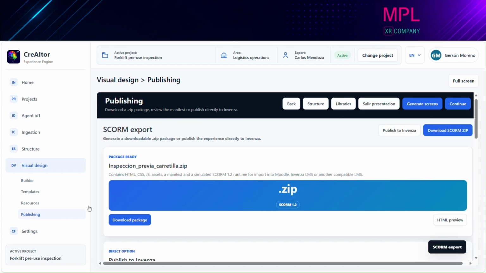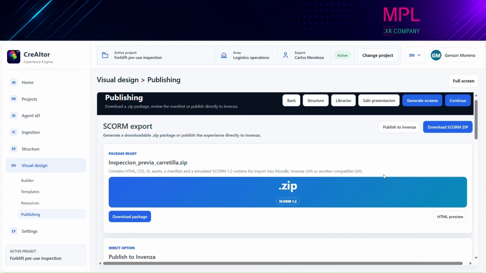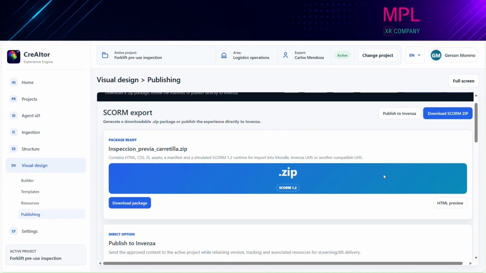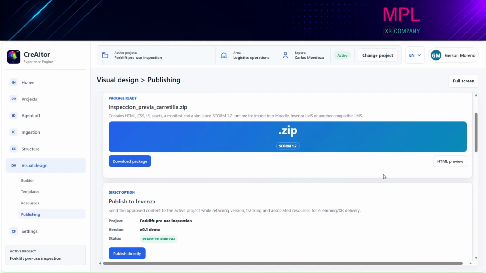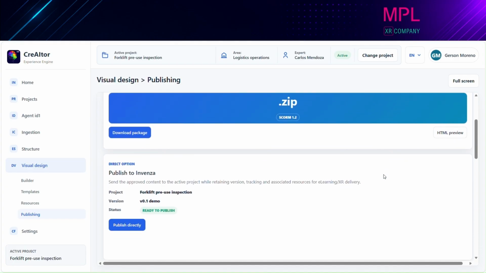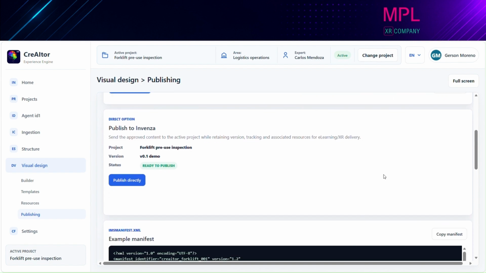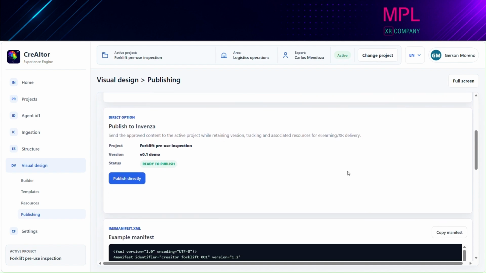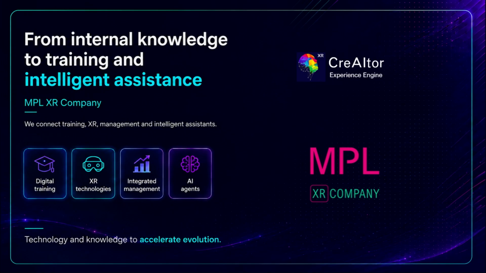Finally, the flow moves towards publication. On the final screen, the publication module is shown, where the system allows the content to be exported as a digital content package for direct publication on the Invenza platform, either as digital content, an intelligent assistant, or in the SCORM standard, generating a compressed package ready to be integrated into other learning platforms. CreAItor converts expert knowledge into a structured base, and from there into digital content, interactive screens, and training packages ready for publication.